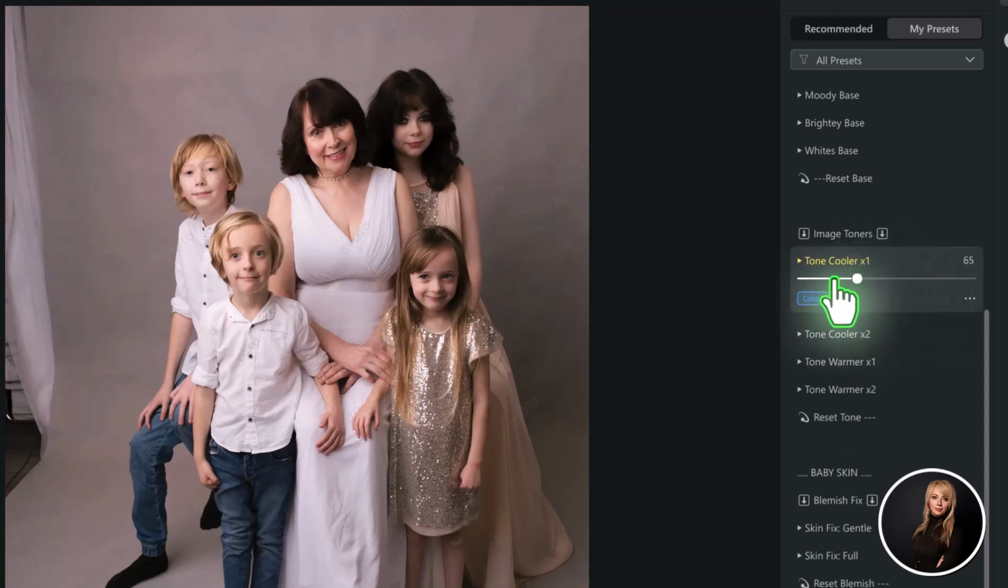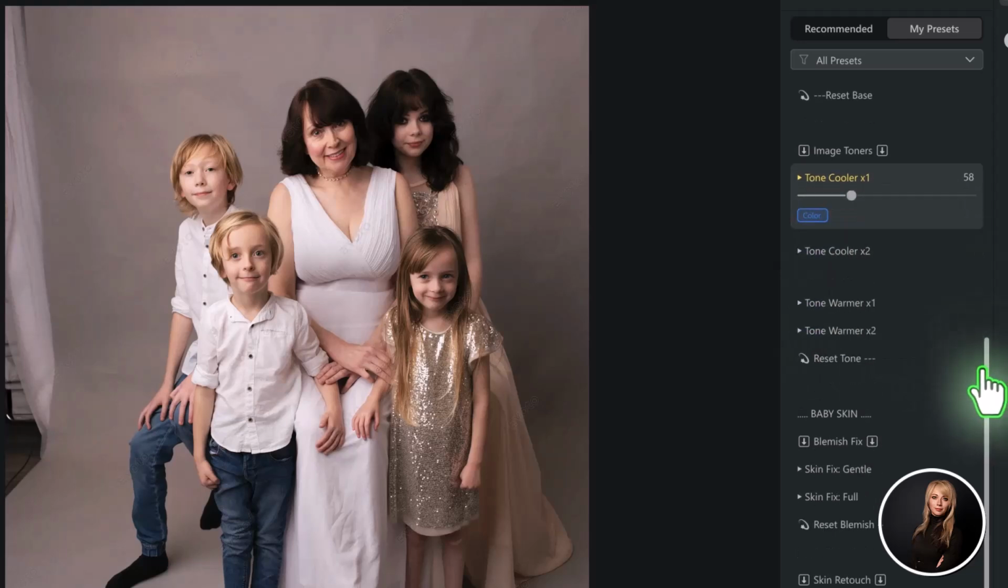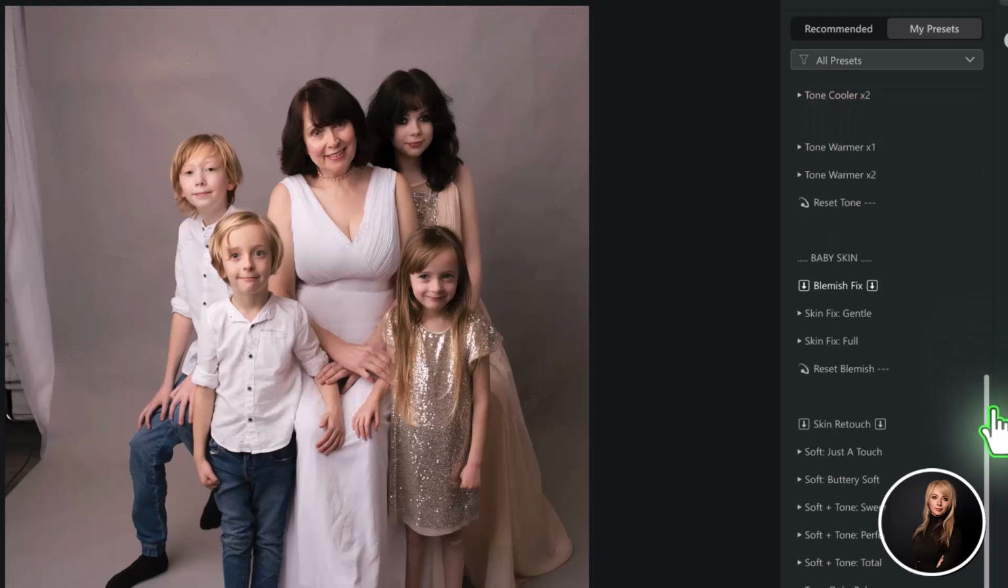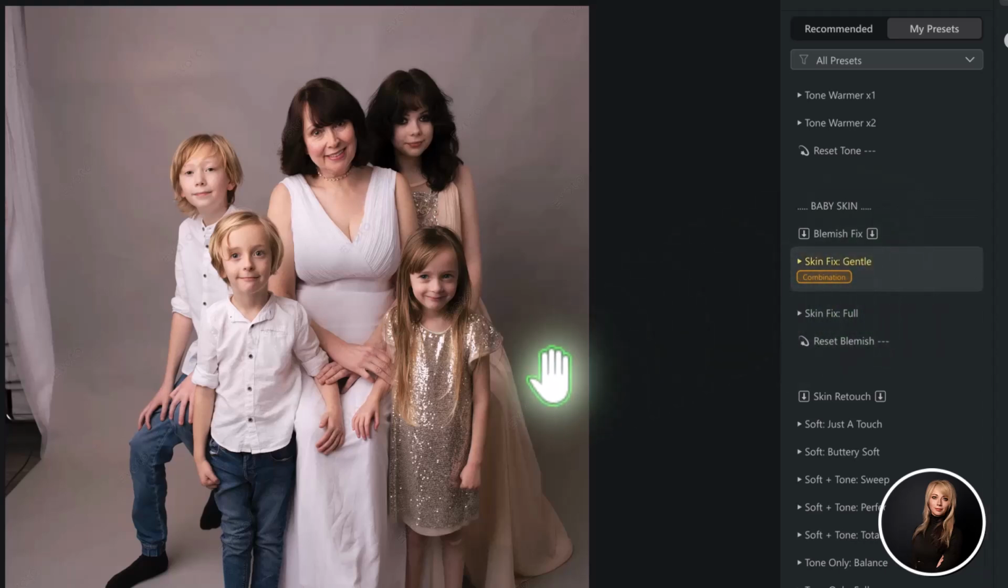And this is cool because we have a slider for this. I'm just going to cool that down to about this stage here. You can see exactly how to use these on our proper video tutorials. Baby skin, of course, this is a newborn gallery. I'm just going to use Skin Fix Gentle because it's not just going to pay attention to see if there's a baby, it's also going to work on women, men, children, and babies too.